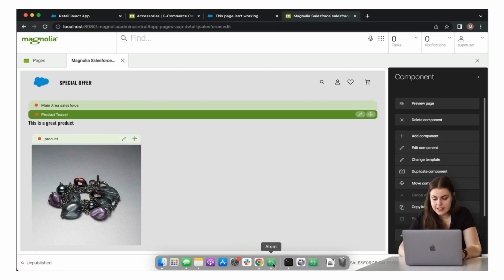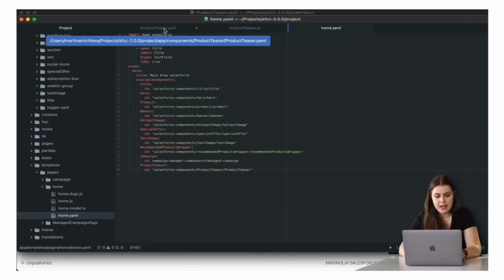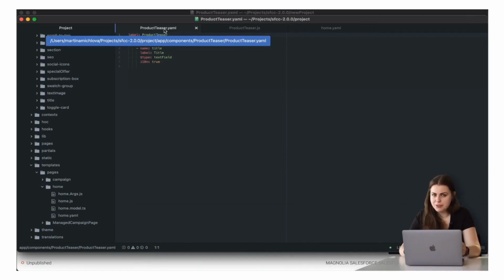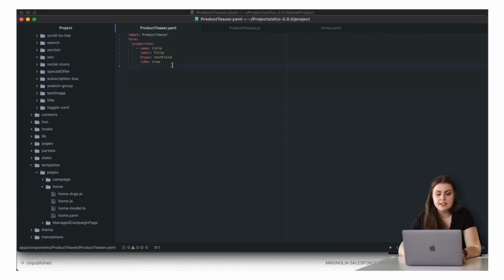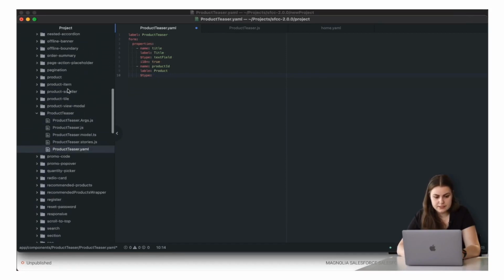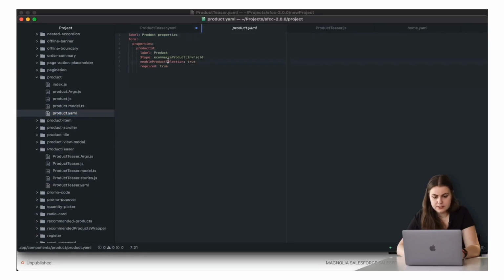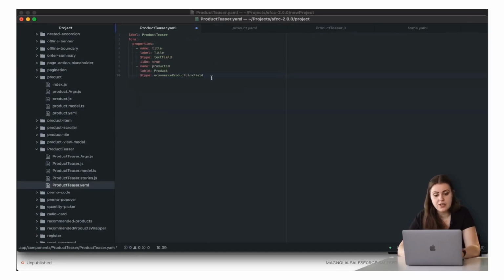When we want to add a new dialog to display a new field and property in this component, we can do it in here, in the product YAML file, where we define that, for example, we want to see the product, that is going to be the type of the e-commerce product link field, to be linked to our Salesforce Commerce Cloud.